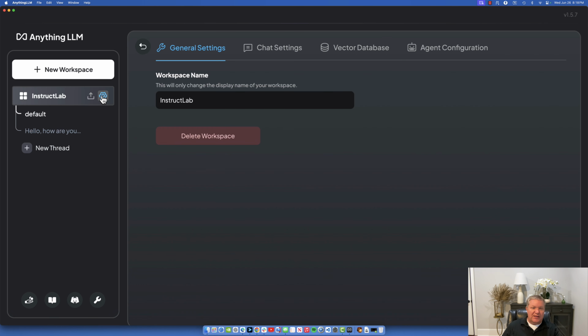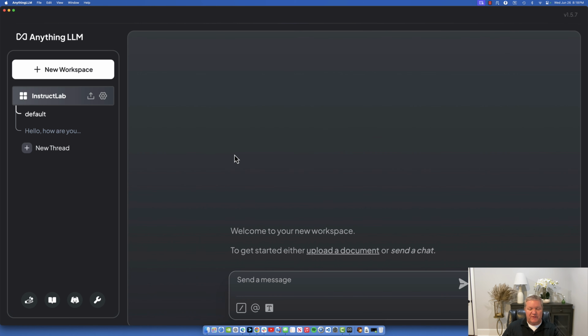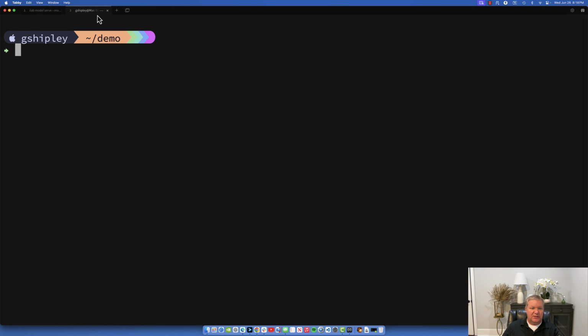And so, as I said in the future video, we're going to get into setting up a local RAG implementation here with a vector database, and it should be fun. So this was very easy to get started. Let me show you the difference between this and the ilab chat on the command line.